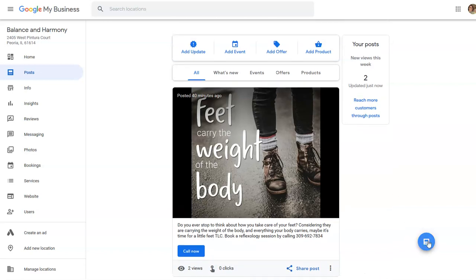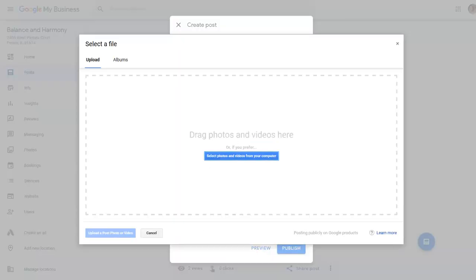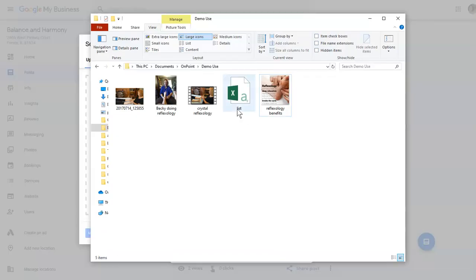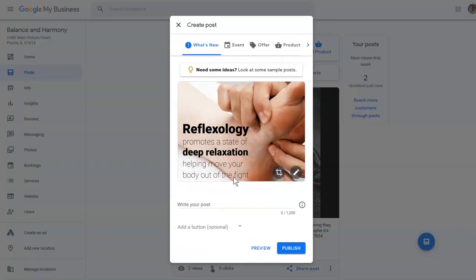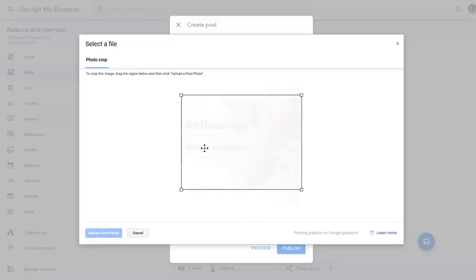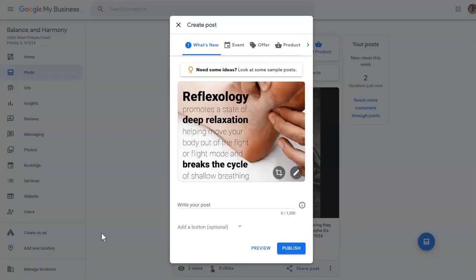But just to show you how this works, you can click on that icon. Again, you can also do this on your phone. It's going to work very similarly on your phone to what we're doing here. And I'm going to drag over this graphic. And it doesn't quite line up because that was a square graphic designed for Facebook or Instagram. But when I click on the edit, I can just adjust the size here, and I can click on upload.